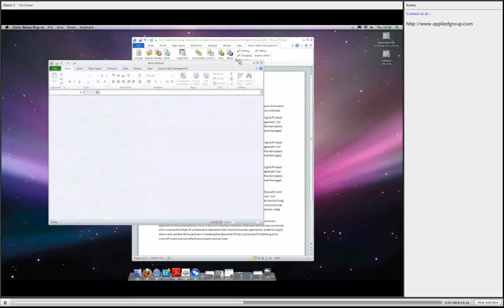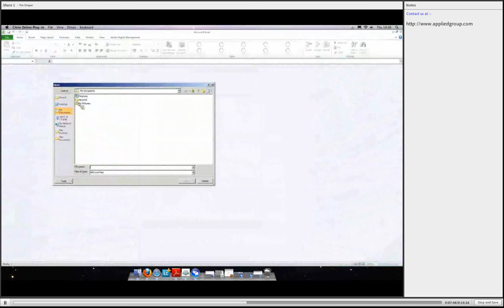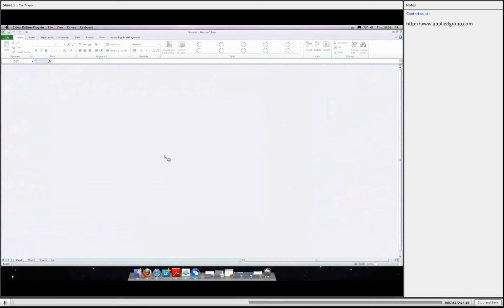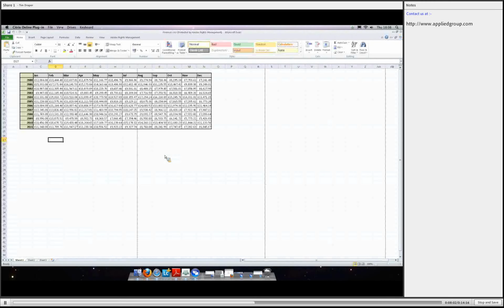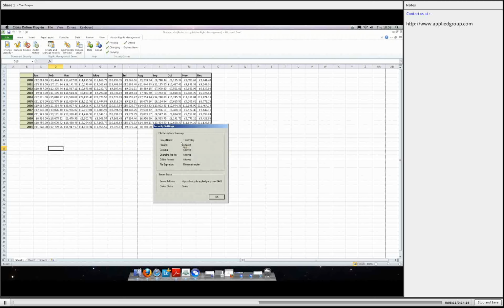This time we'll maximize it, and again we'll go and open a document. This time we have a document called Finances. So that again is another protected document, and it will be authenticating my user account against the policy server. There we go, it's opened up. Again, protected by Adobe Rights Management. Click on the tab here. I've got full access rights. We double click. It's secured using Tim's policy.